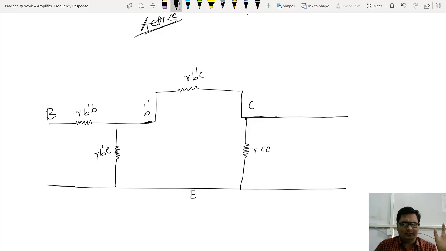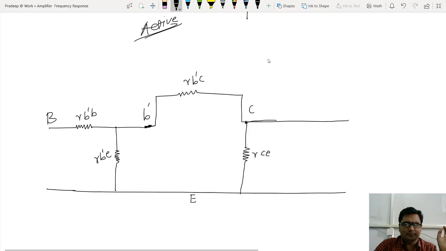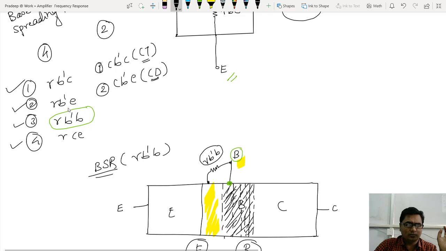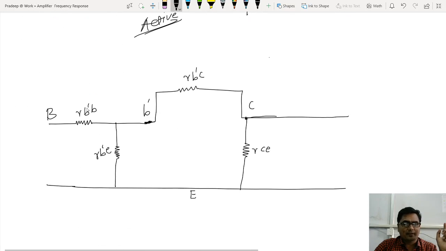Now check: 1, 2, 3, 4. We have marked four resistors: r b'b, r b'e, r b'c, and r ce. Four resistors I have marked.